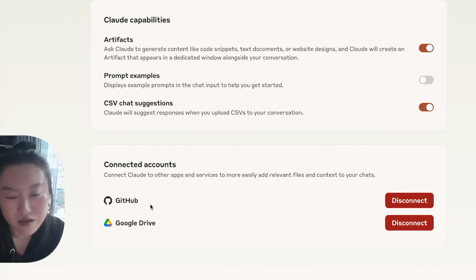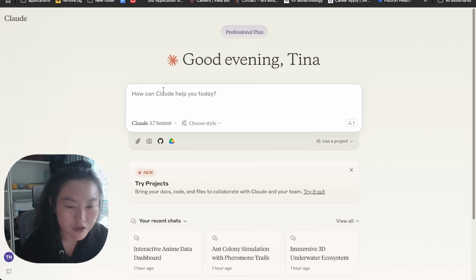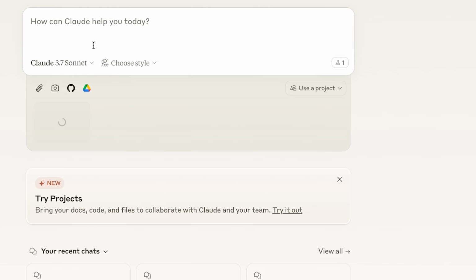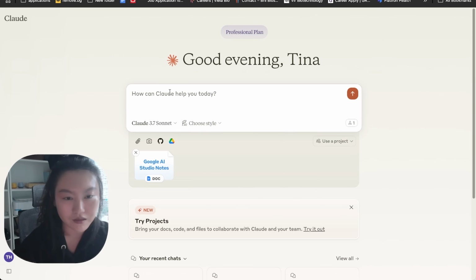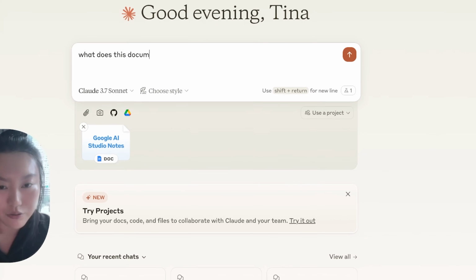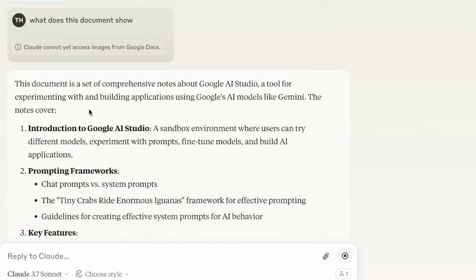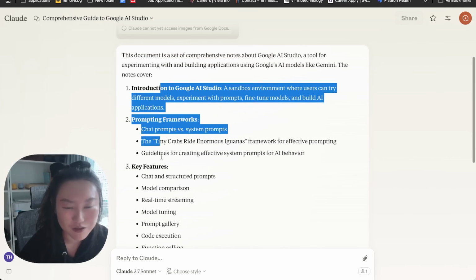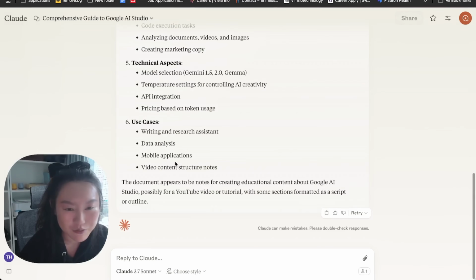I also have GitHub and Google Drive connected so that when you're chatting with Claude, you can just click your Google Drive, select the file that you want, and ask it something like, what does this document show? And yeah, this was my Google AI Studio notes, which I just made a video about. You can check it out, linked over here. But yeah, it's able to just tell me all the things that are in my notes section.